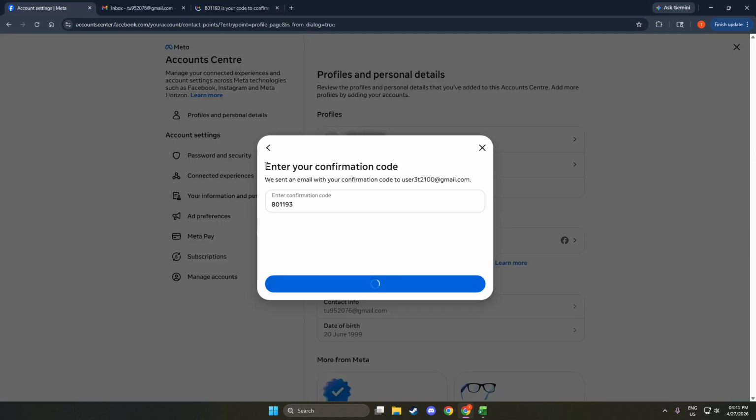If you ever need to manage or update your contact info again, just return to the same Account Center path.